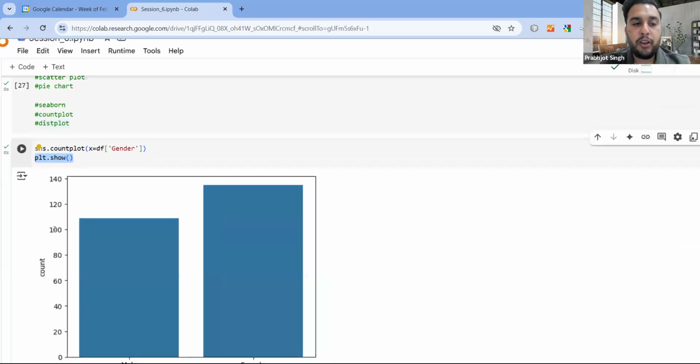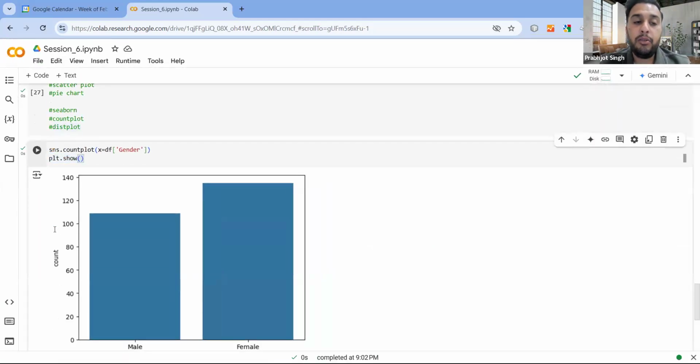So I'm using sns.countplot and I've defined x equal to the gender column data, and you see I got male and female. Can you see that? Without any counting, I get the data. Very easy to understand. Does it make sense to all of you?